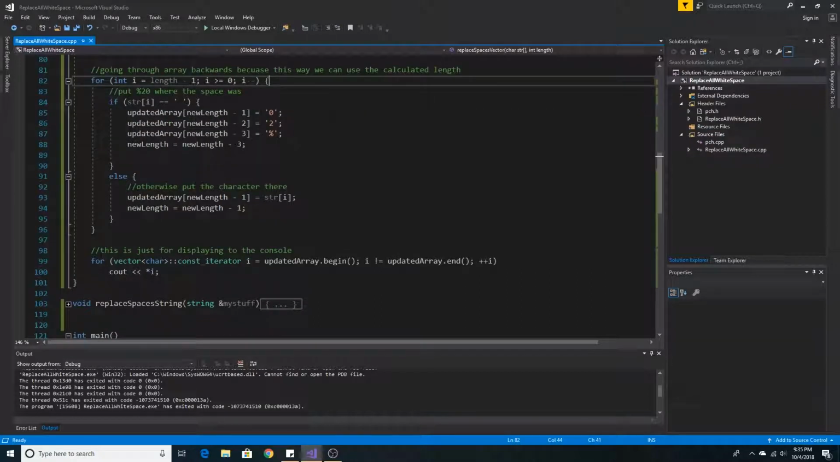Now we can loop through the original array and look for whitespace characters. We loop through backwards so we can use the new length of the new array and decrement from the new length. Once we find a whitespace character, we take %20 and put it at the proper indexes in the array backwards. After we inserted %20, we need to decrement 3 from the new length of the array.